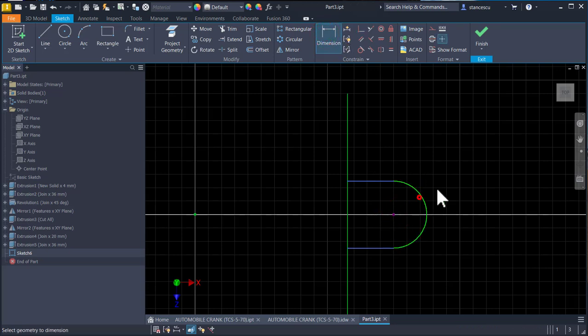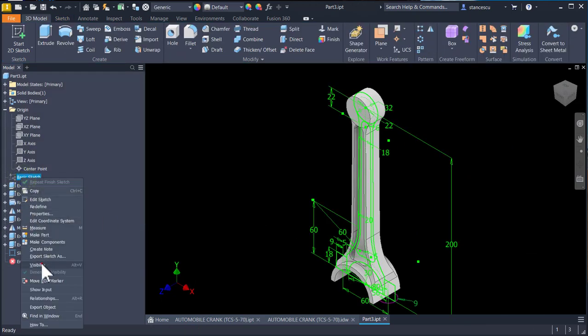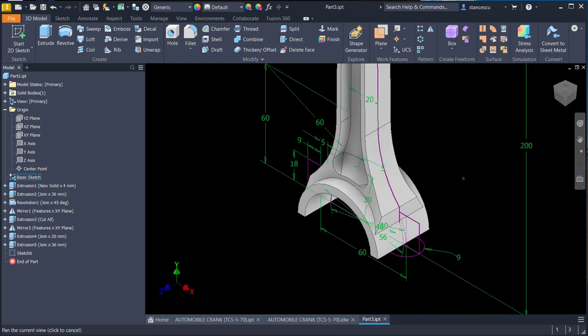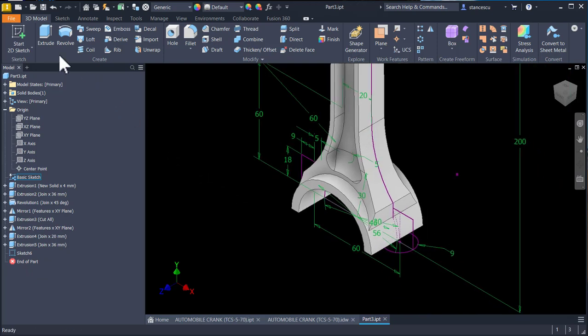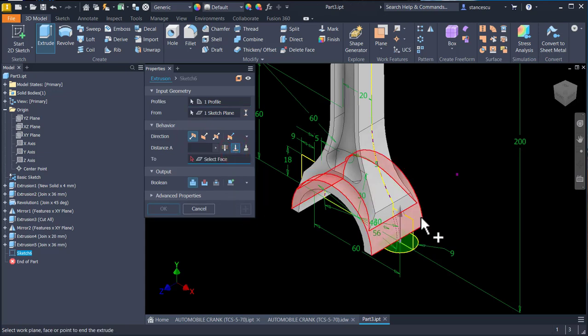radius 9, finish sketch, visibility to the basic sketch, and now I apply extrude for this contour with join up to what? To this point. Yes.